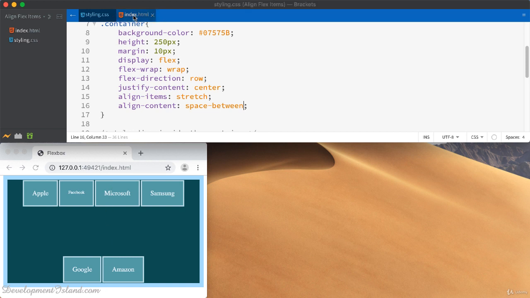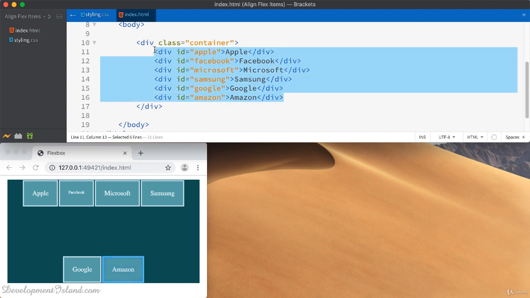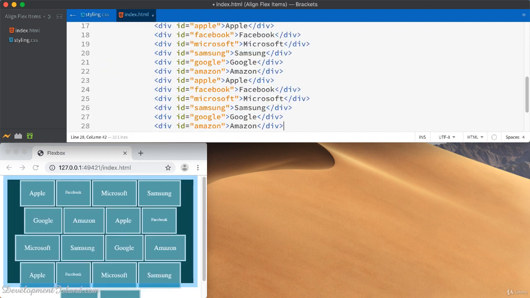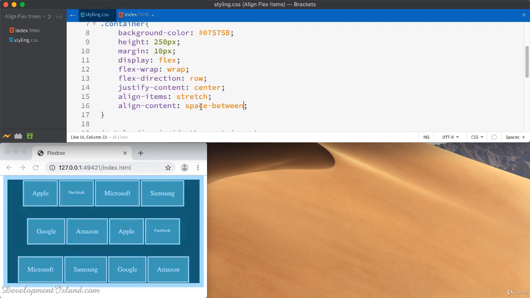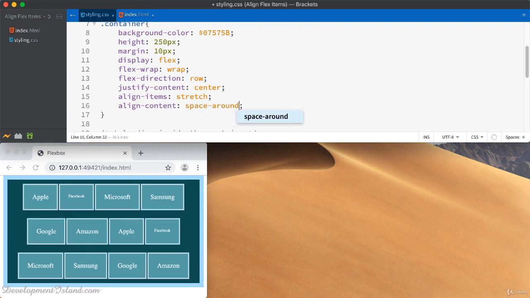To make things clear, let's add more items. So that we've got multiple lines, and you can see here that we've got equal spaces between the rows. All right, another value is space around, which is slightly different from space between. It just adds some space at the top and bottom, and that space is going to be half the space that will be created between the lines or between the rows.